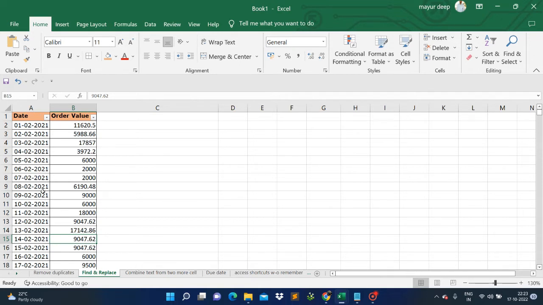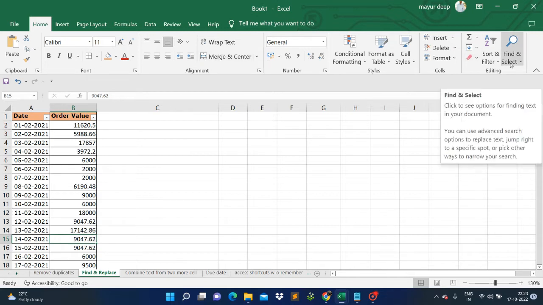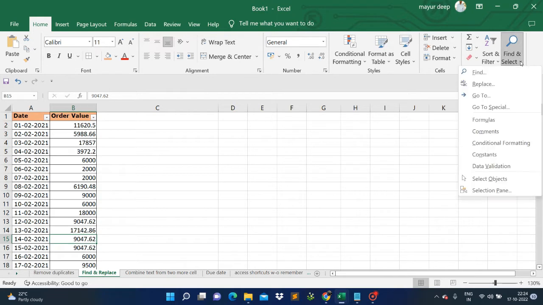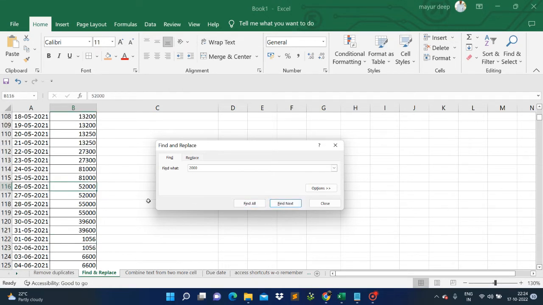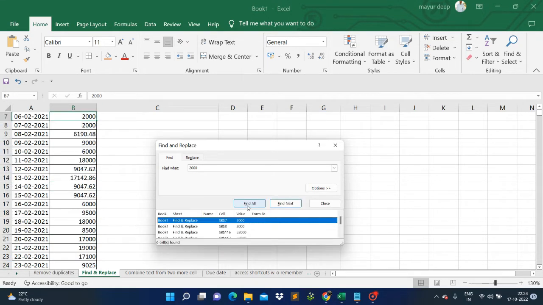I just have to go to my Home tab. On the right side you will find an option called Find and Select. Just click on this. The first option is Find, the second one is Replace. I will find first. What I want to find is 2000, so just type 2000 and click on Find All.